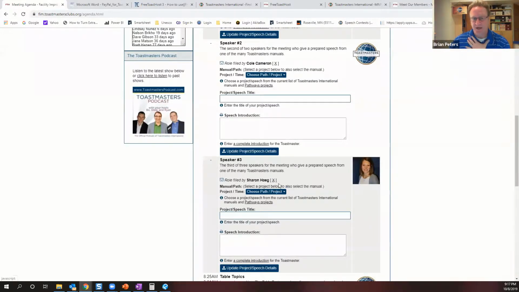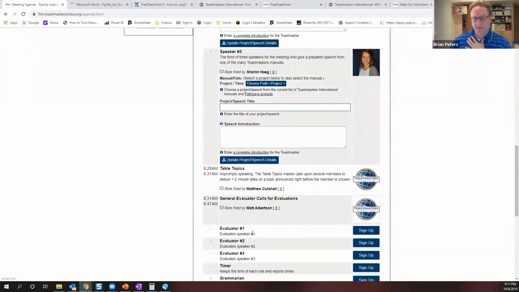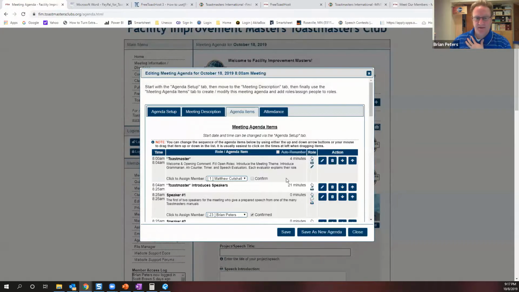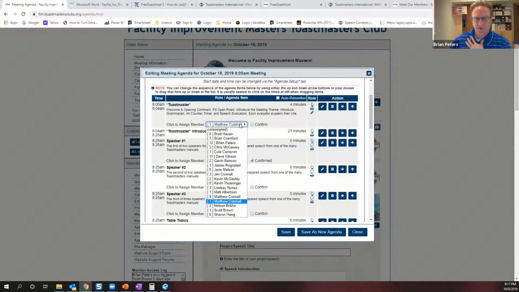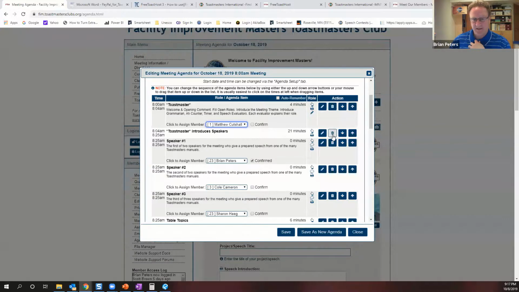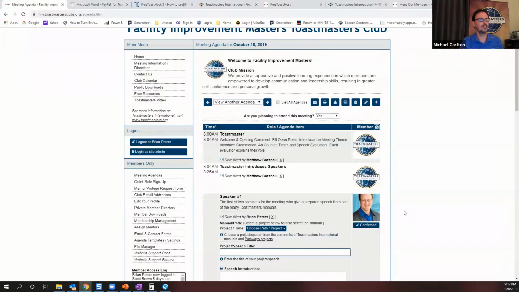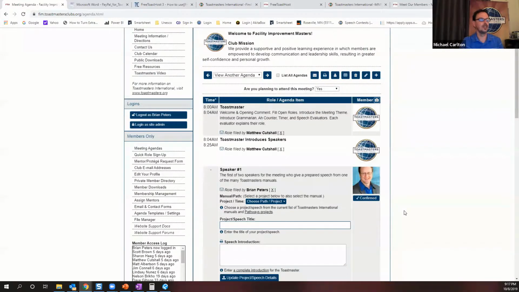I am the VP of Education, so I do have the ability to remove anybody, or just go into edit this meeting agenda and actually change who it's assigned to. I can even delete this role, and I can move things up and down as VP of Education. So if we don't have a third speaker in this meeting, I could click and delete that third speaker from the agenda. I'm actually logging into mine right now to see if I'm able to change. We have a meeting coming up on Thursday.